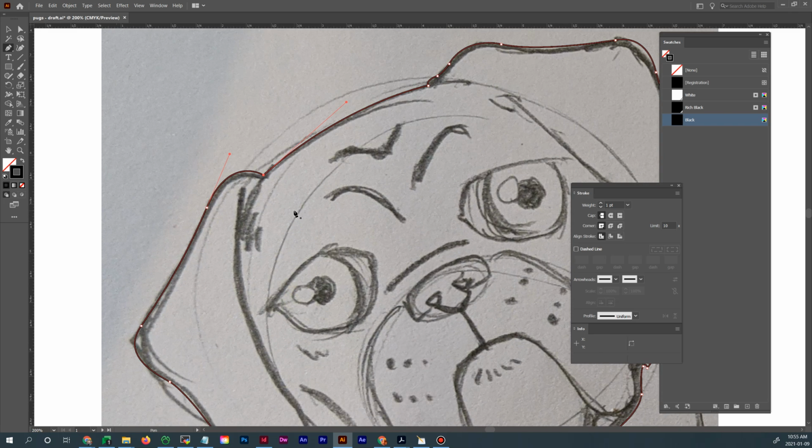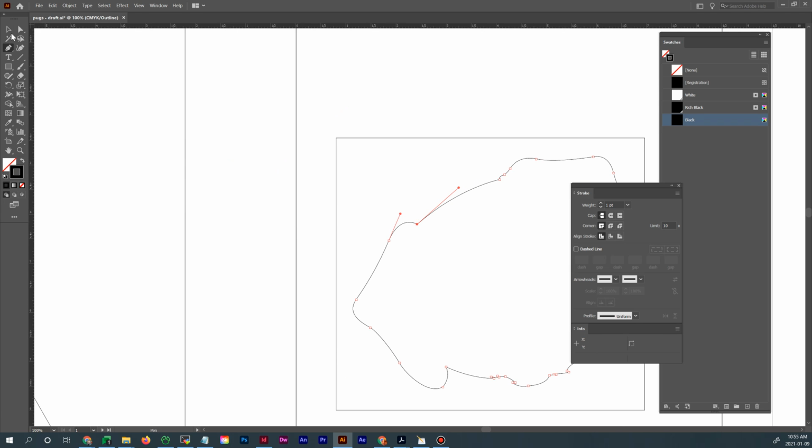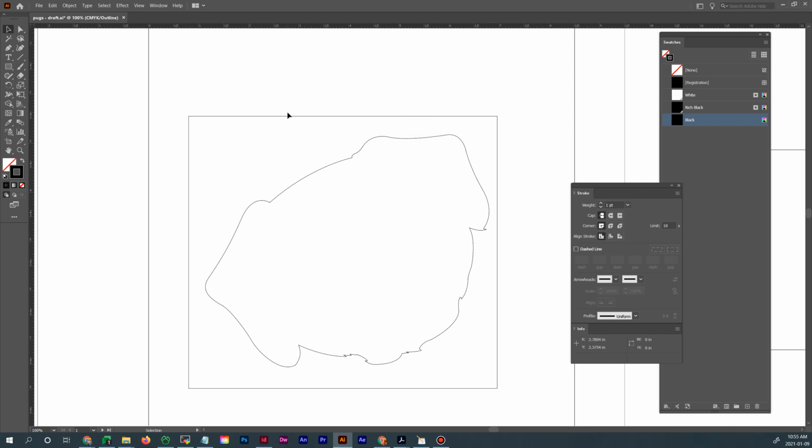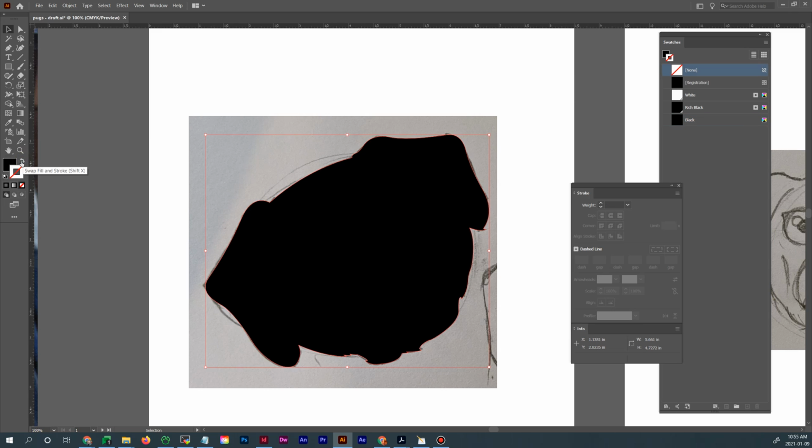Okay, so I've closed that shape. If I go back to outline mode, Control Y, now you can see that's my silhouette shape of the drawing. Control Y again to go back. If I swap my fill and my stroke there, the shape looks like that. But I want to be able to see my drawing still, so I'm going to swap that back.